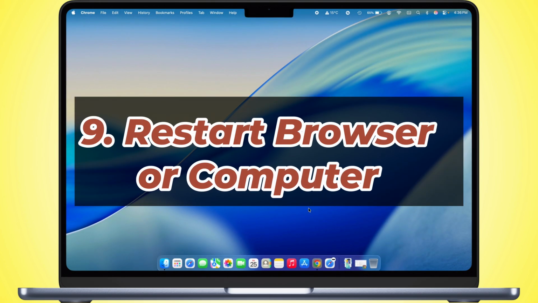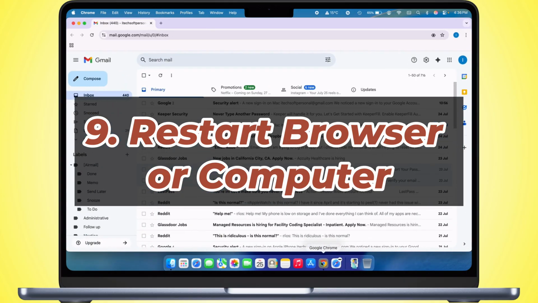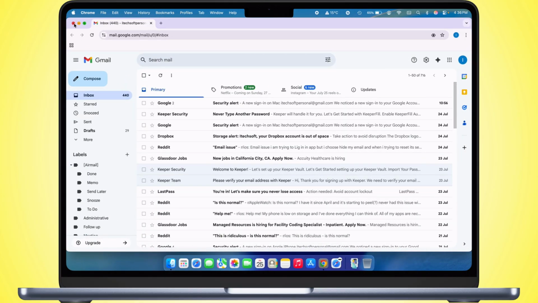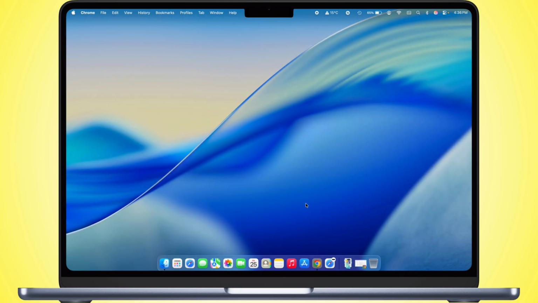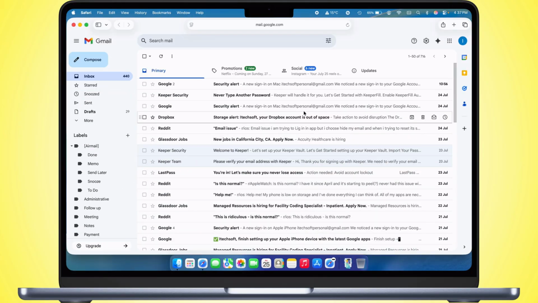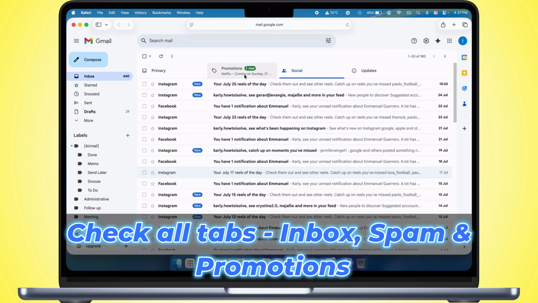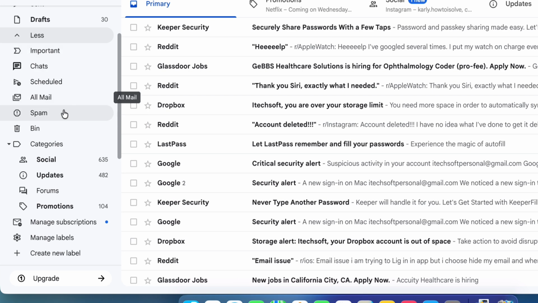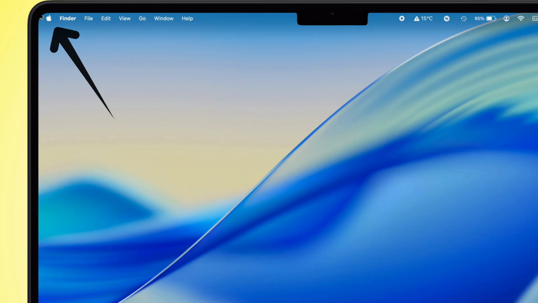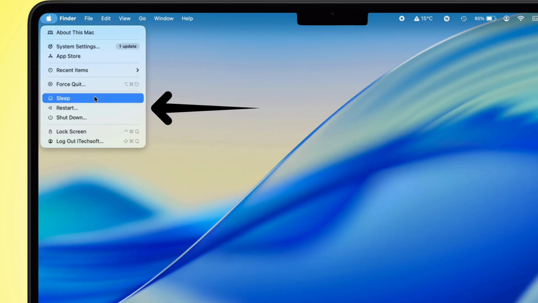And yeah, don't forget to restart your browser or your computer. Sometimes, that's all it takes. Fully close your browser, reopen it, then go to Gmail and check all tabs: inbox, spam, and promotions. If you're still not getting anything, restart your whole computer and try again.